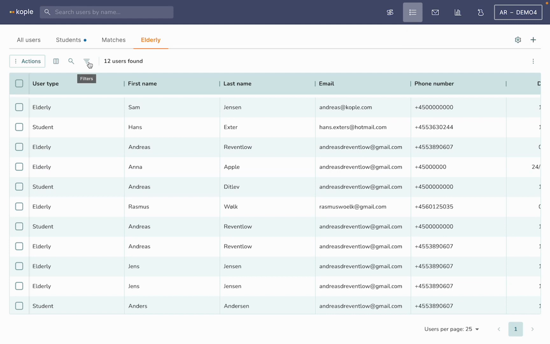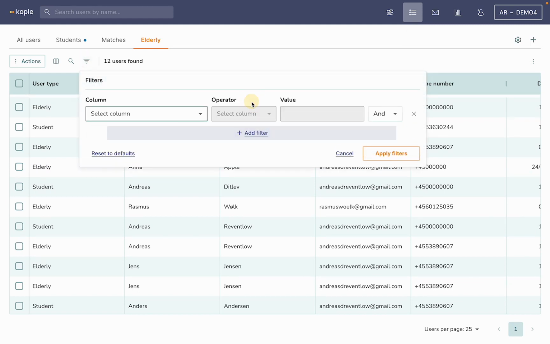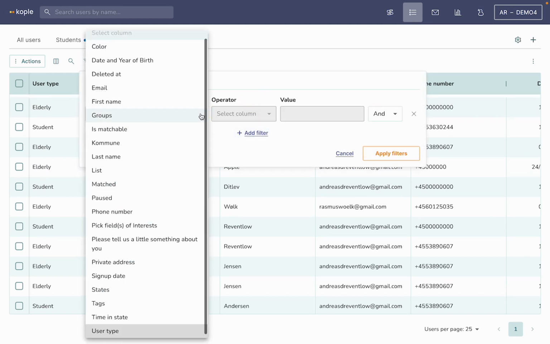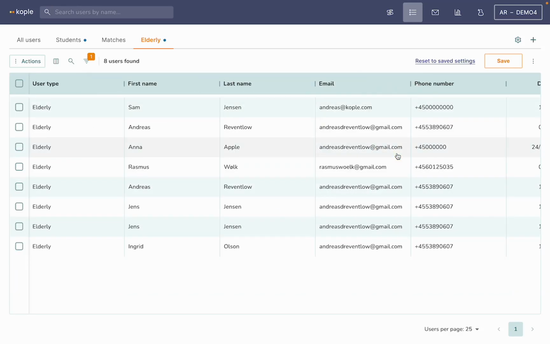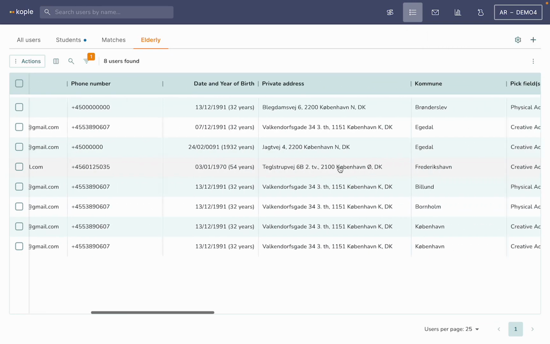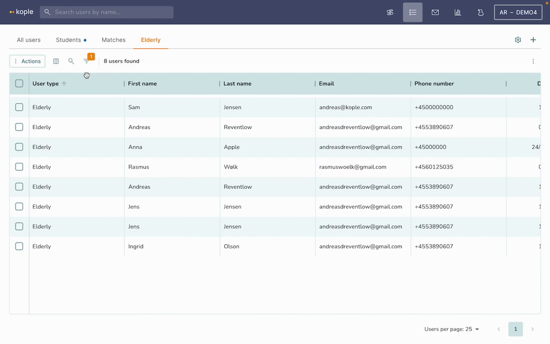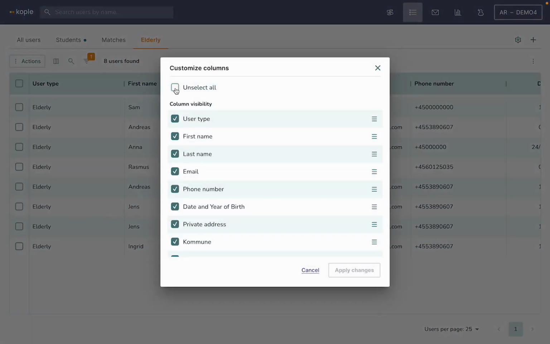Here we then click on the filters, click add filter, choose the user type, and is elderly, apply filter, and save. And now we see a list with only the elderly users. We can also, for this list, choose what we want to see. Currently it's showing everything. So we might want to unselect all and then just choose the first few things here.